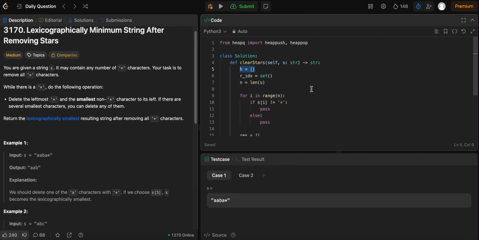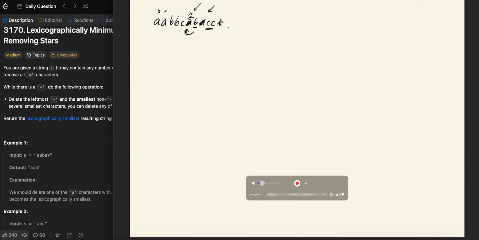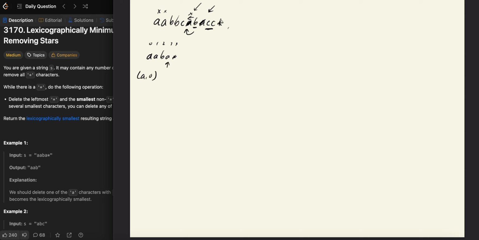So what if we just swap the index? If we just reverse the index, let's say this example here. Instead of having 0, 1, 2, 3, 4, in that case our tuple would be a and 0, right? And compared to this one, a and 3, this one will pop first, right? But we don't want that. We want to pop this first.